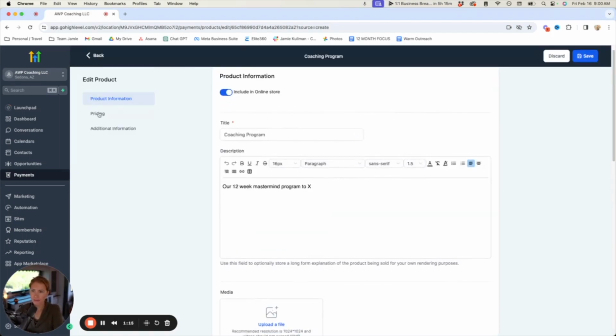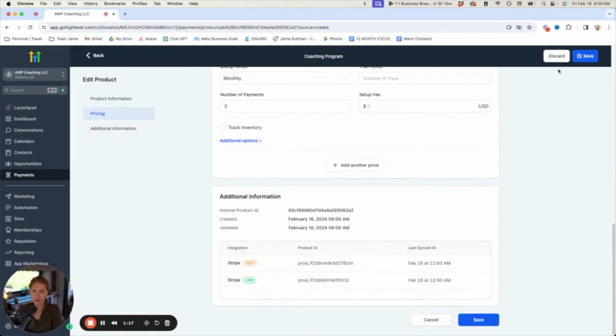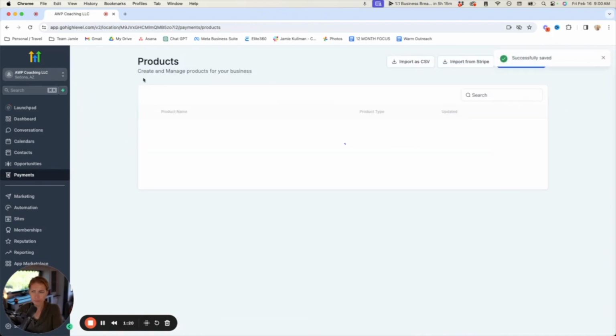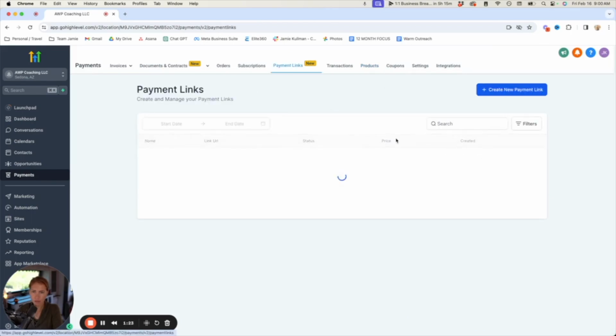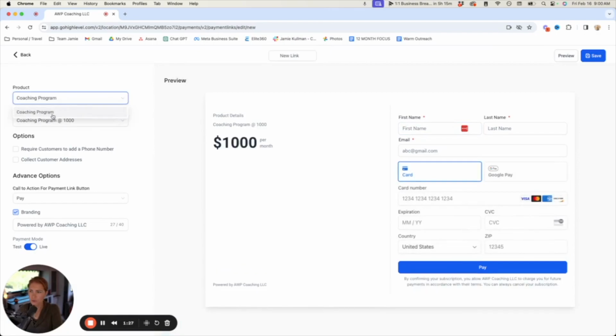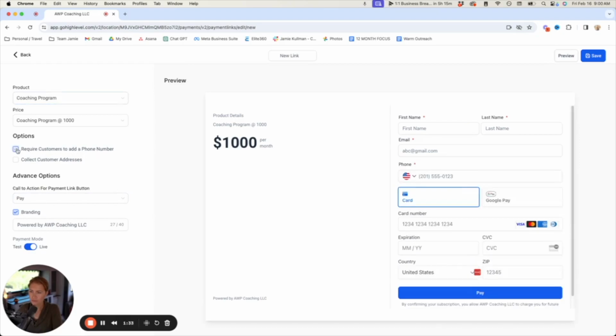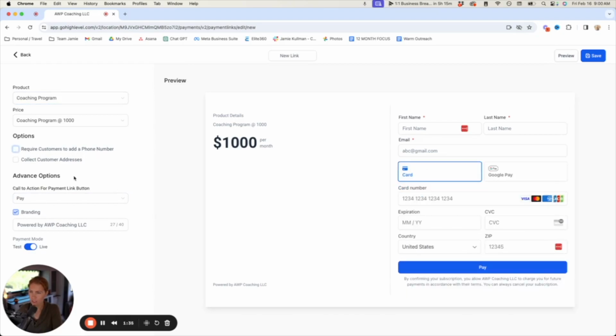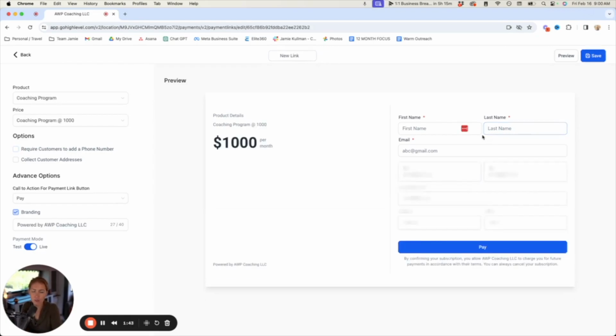Okay, and then cool. Save. And then go back. And now you can go to payment links and do create link. And then you're going to use the product coaching program. So it already has the price in here. That's okay. We should already have their phone number. So it's going to say pay. Cool, this is all we need. So now we can press save, and then you can add in all your programs.